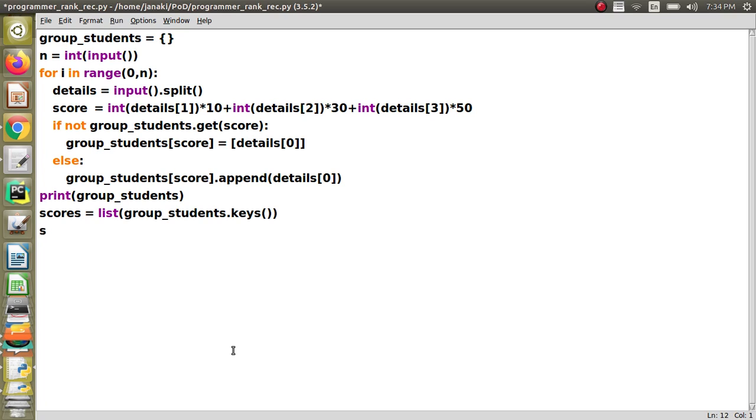Also now I will say scores. I want to sort it in descending order. So how you can do it: we know the sort function, and there is an attribute that we can pass for that, reverse equal to true. By default, sorting is done in ascending order. If you say reverse equal to true, then it will be done in descending order, right? Okay, now you can print the scores and see.